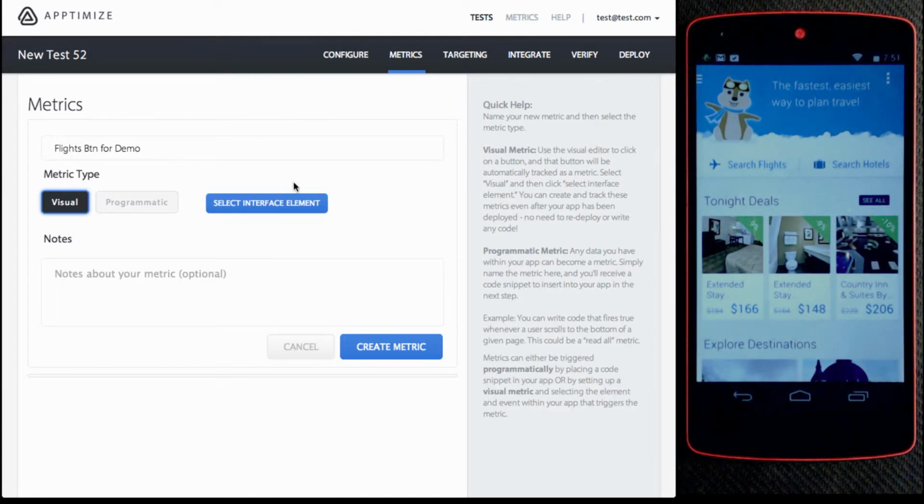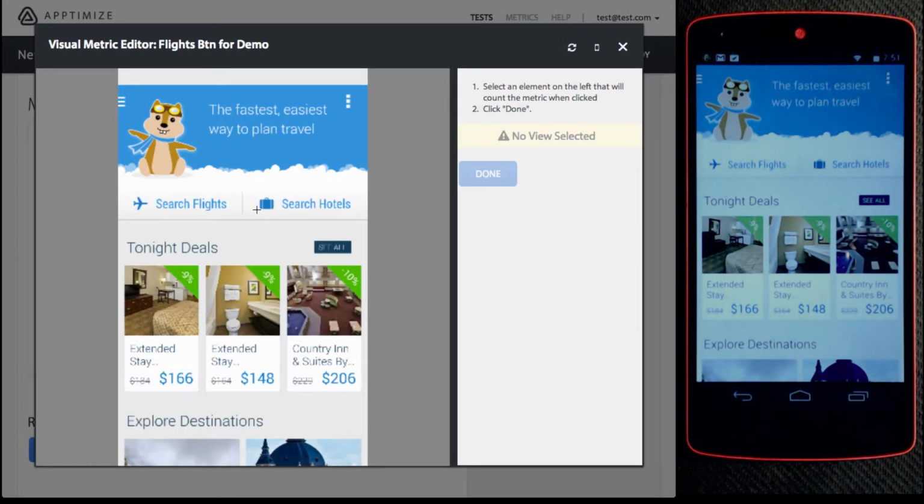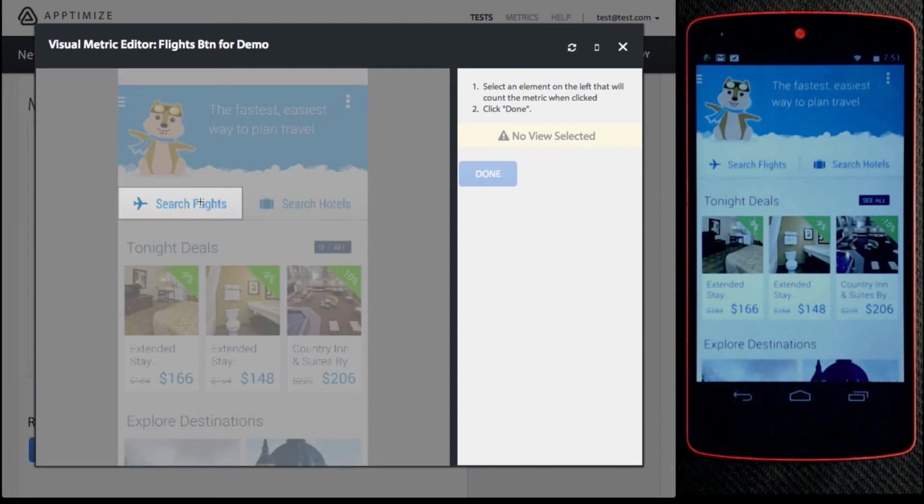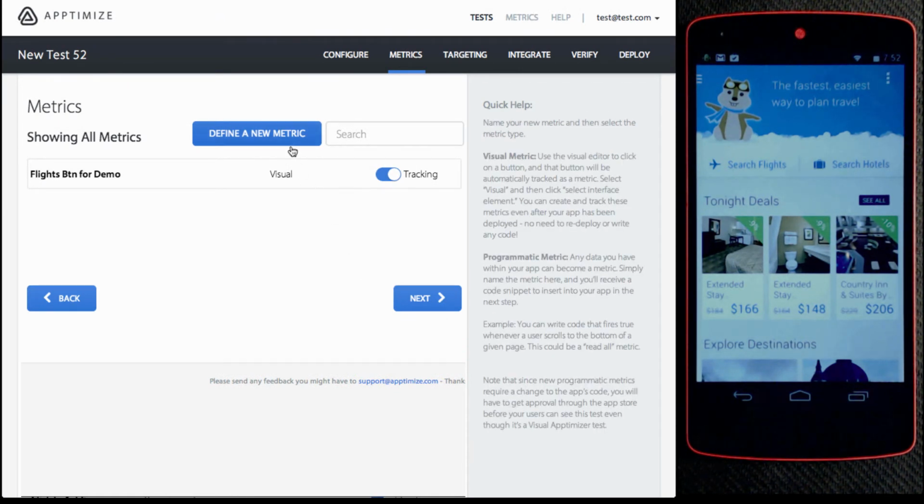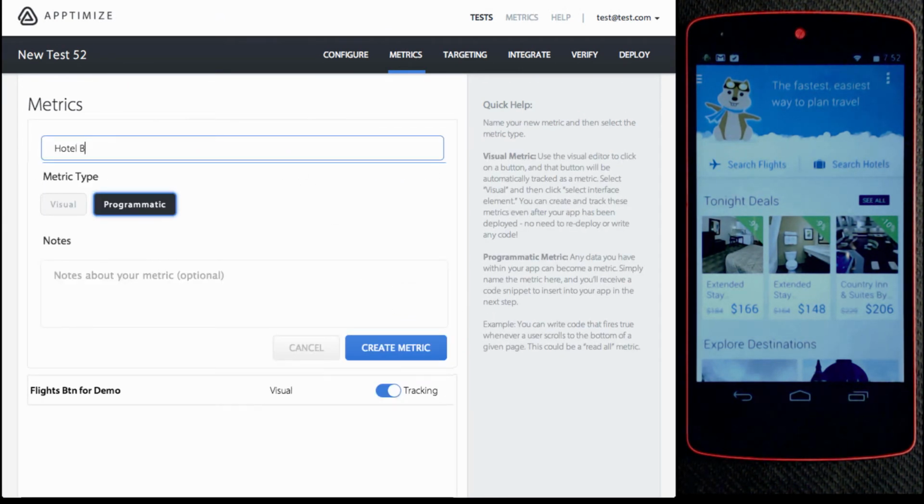I click Select Interface Element, which pops up the metrics model. You'll notice that I'm looking at the baseline version of the app again. I select the Search Flights button because that's what I'm going to track as my Flights button metric. After the correct button is selected, I click Done on the right side panel and I'm returned to my metrics page. I'll add the Hotel button in the same way.